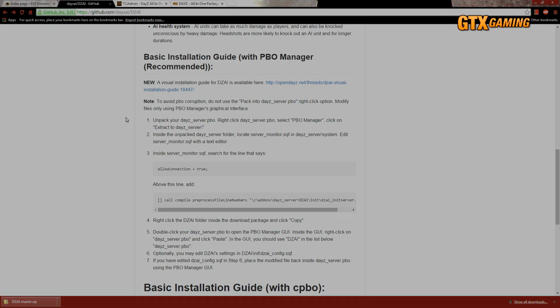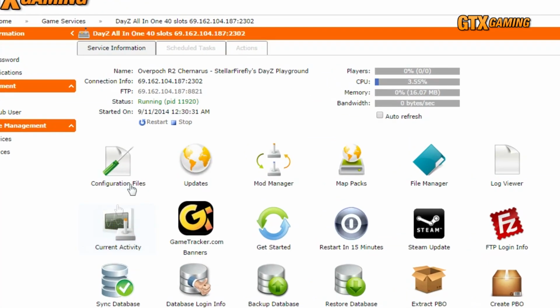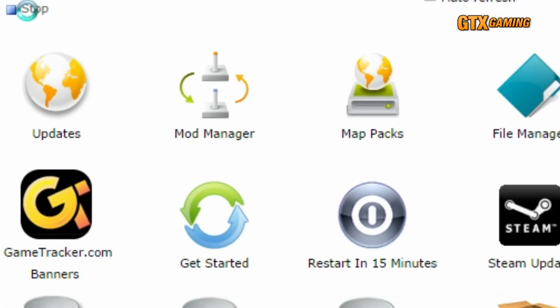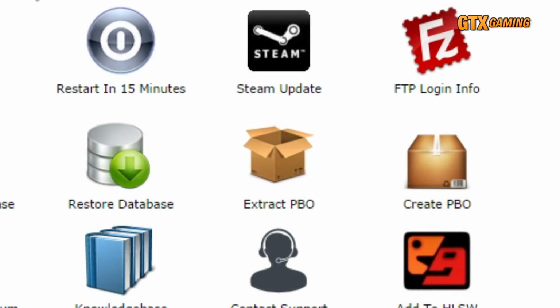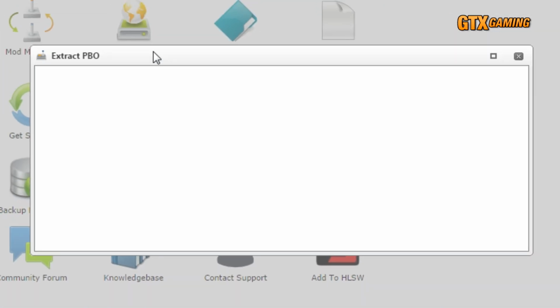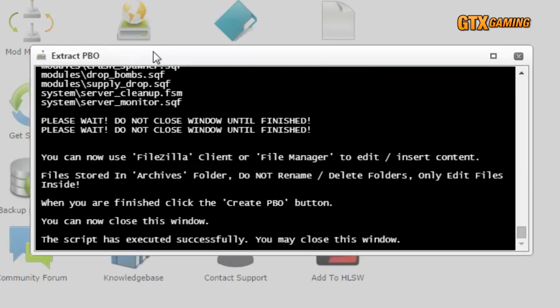Now here's where we deviate from our generic steps to make our lives and this installation a bit easier. The steps said to use something called PBO Manager to extract our DZ_server.pbo file, but instead we'll just head over to our TC Admin Control Panel and first make sure that our server is stopped, we can't make changes to a running server, and click on the Extract PBO icon, then press OK when it asks if you'd like to execute the script. Yep, we don't need to install and use PBO Manager ourselves, at least not to install this particular add-on, because the GTX Gaming Control Panel already includes a utility to perform the PBO manipulation step for us.